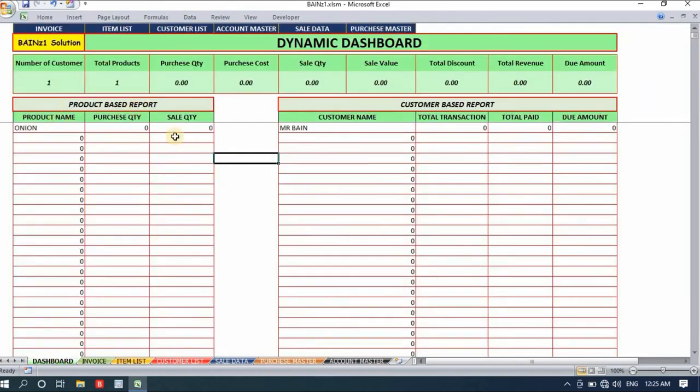Now as you can see, all the data we entered recently is gone because we deleted all the records from purchase, account and sale. So there is no data at all. It's fully empty. Only number of customers is 1 and number of products is 1. These are the demo products I have kept. So that's how this format works.